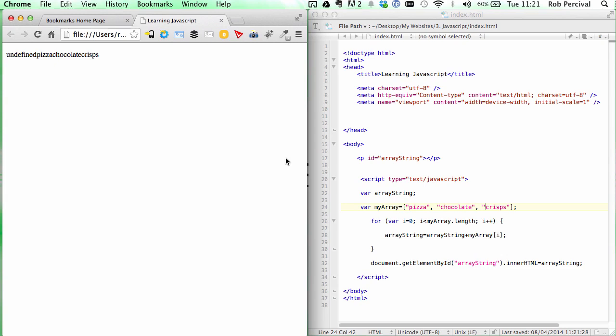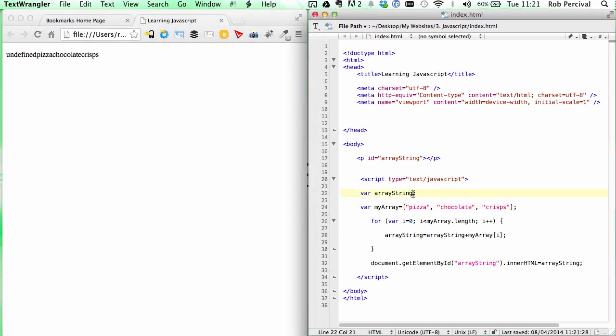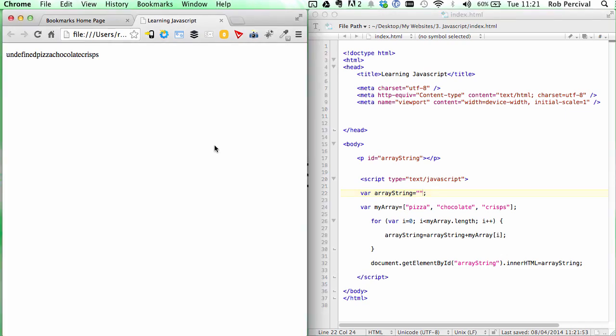That's good. Yeah, I like that. That's because initially the array string was indeed undefined because we hadn't set it to anything. So let's set it to a blank string. So equals and then a pair of quotation marks there, and that should get rid of our undefined. There we go. So that was the problem there. That was an interesting little issue.